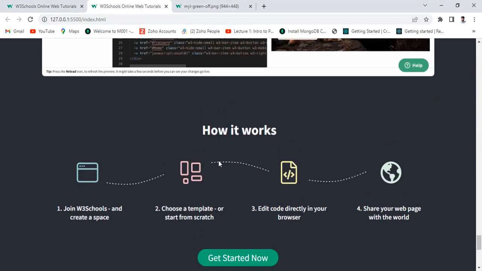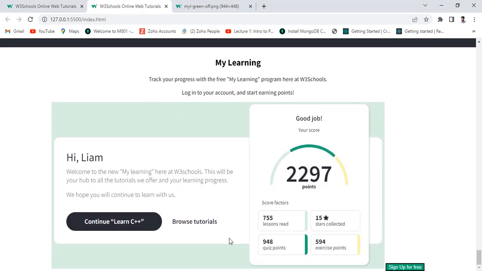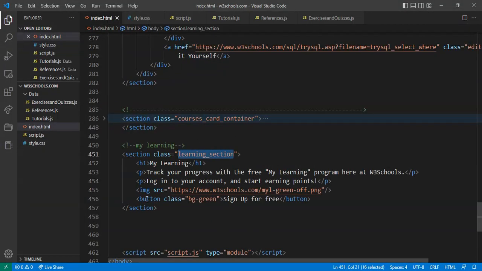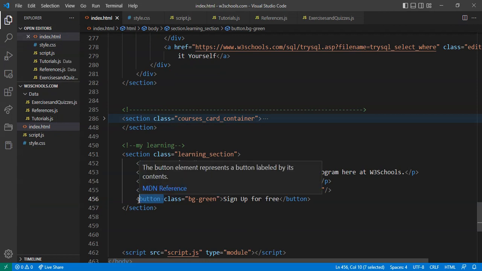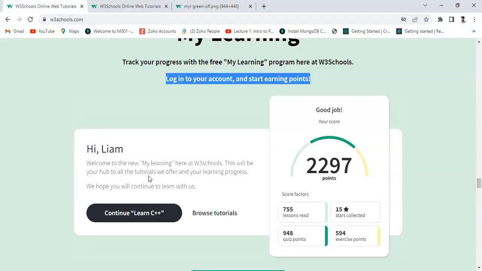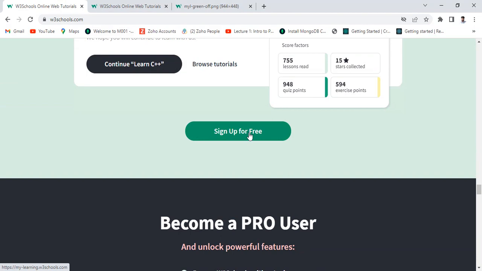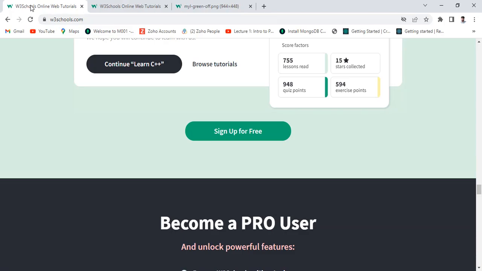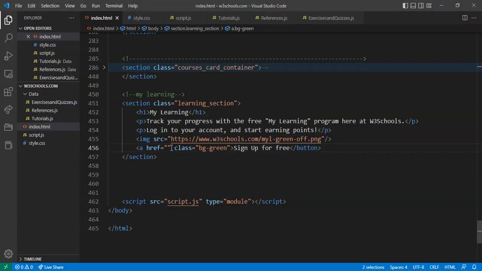Now here you can see all the content is coming in the center, but the button is not coming. I want to change this button into the form of a link. For that I can directly change it, let me give an a href, and here I want to add the link, because when I click on this sign up for free, it will go to some other page. Let me show you. When I click on sign up for free, see, it goes to some other page. Let me click here and copy the link.